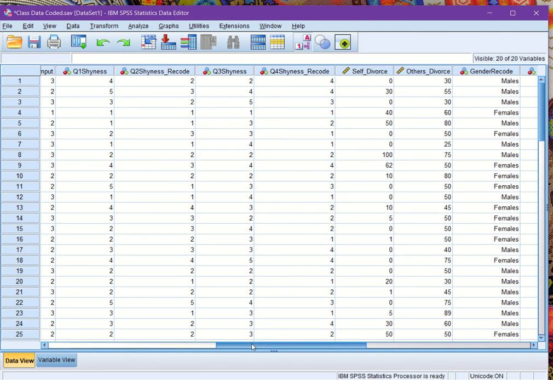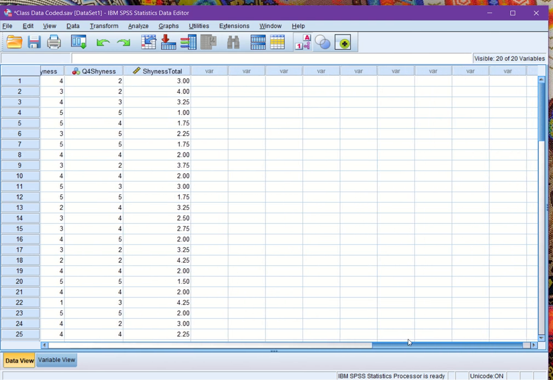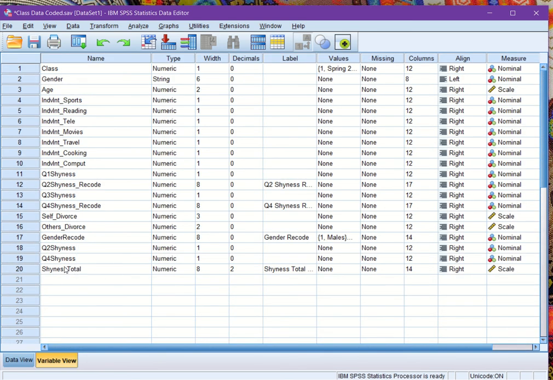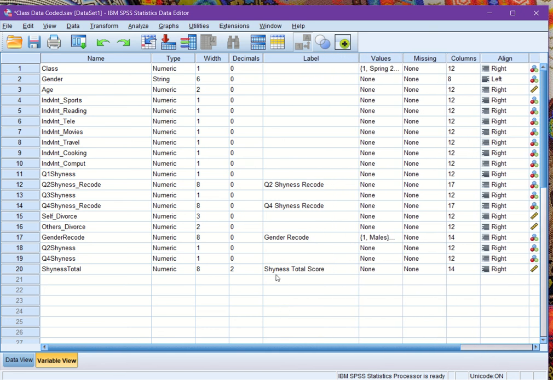Now, if you scroll all the way over to the end of your data, you can see that we have a total for shyness. Go to variable view, and you can see here where we have the name, and where we gave it a label, which allows for spaces, is here.